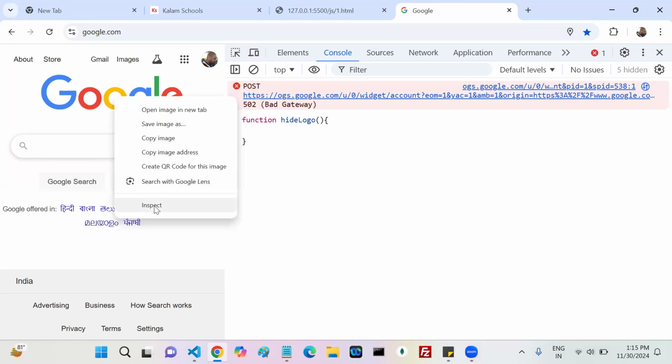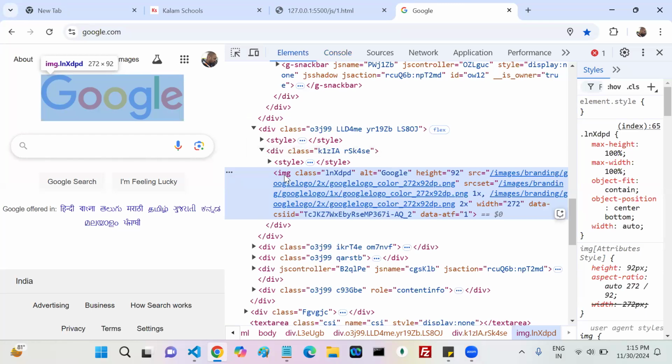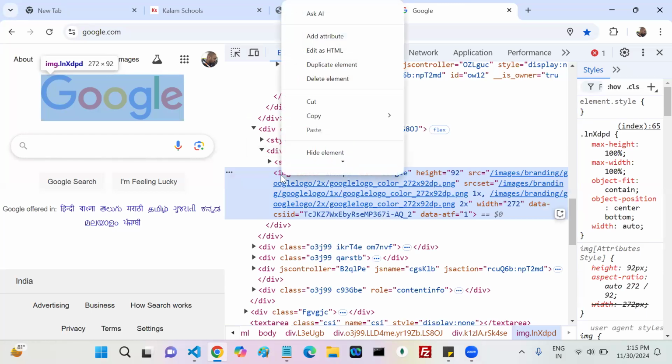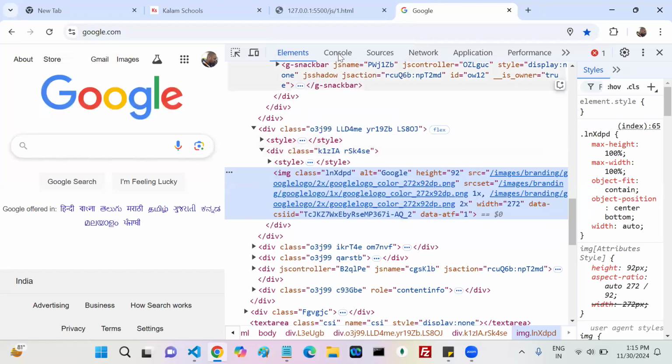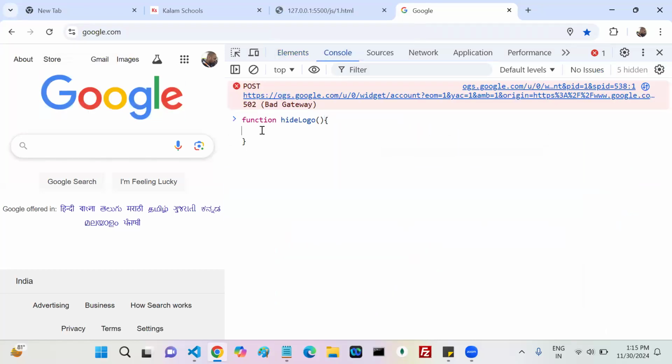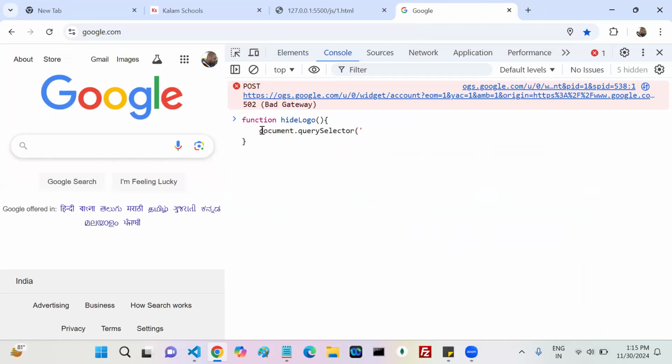Go to the content, right click it, inspect it. This is the one or not. This element reference I want. So how can you get it? Right click on it, copy selector. Perfect. Now document dot query selector. Whatever I copied, just paste. Now you have an element. What do you want me to do? Hide that. You have to hide it, right?